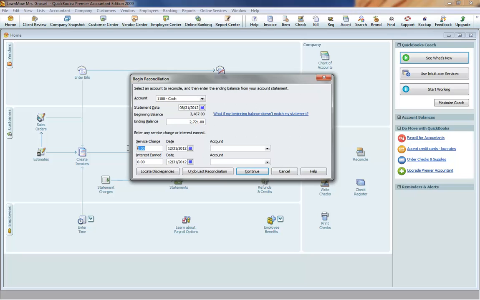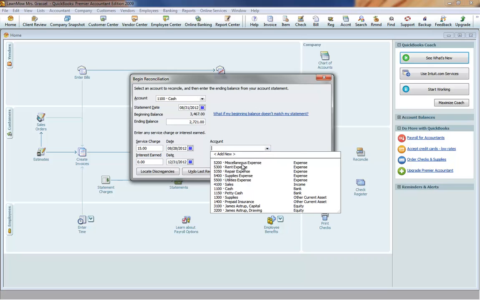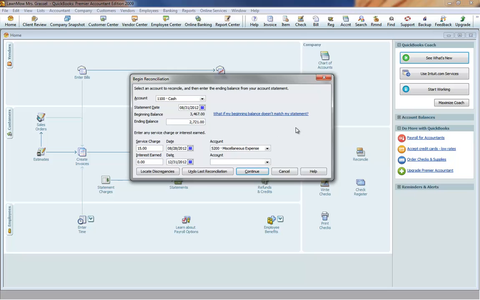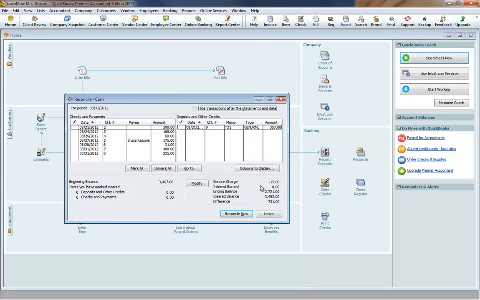We have a service charge of 15. So right here where it says service charge, we need to change the date. We need to use the date of the bank statement, which was August 28th. That again is given to us. So now we can actually track that service charge to an account. What are we going to put that to? Miscellaneous. This account does not have any interest, so we don't have to worry about the interest earned column. All we need to do is go ahead and click on continue.